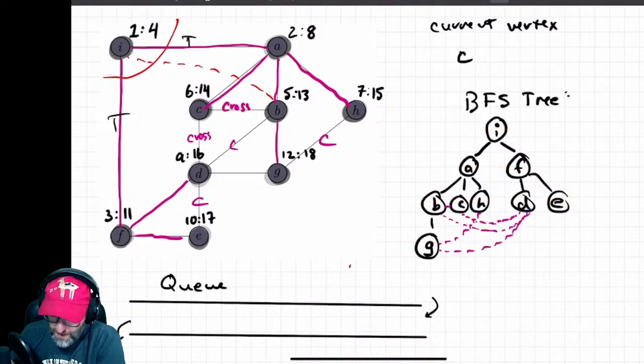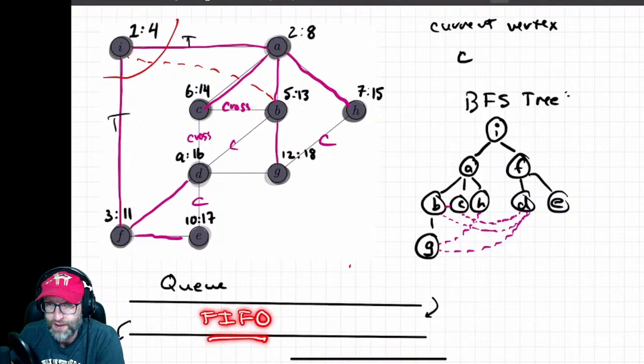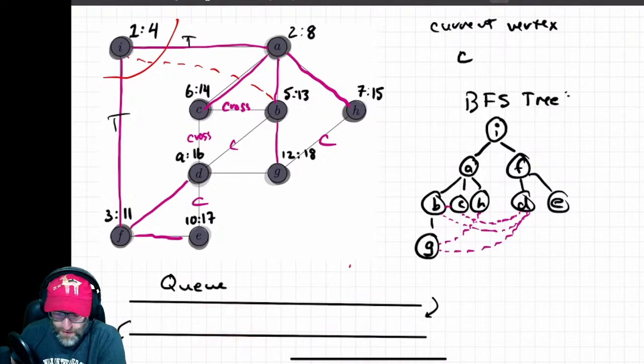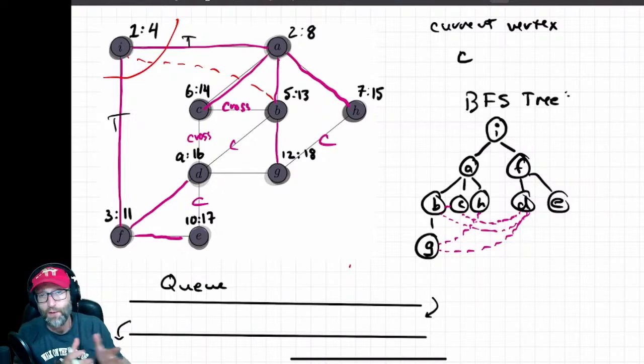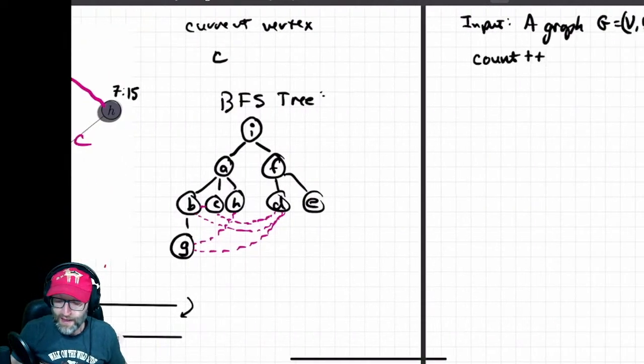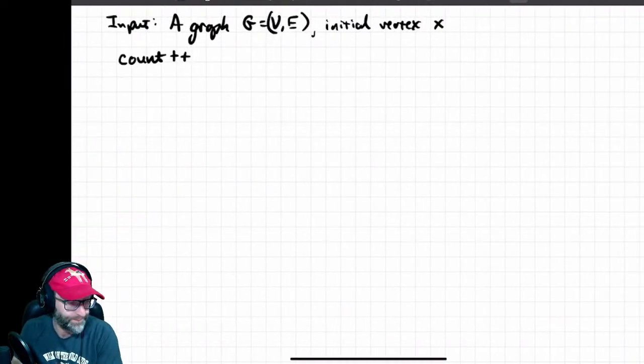Remember, a queue is a first in, first out FIFO data structure. And so necessarily, if things go in a certain way, they come out in exactly the same way. So the finishing times are also going to be 4, 8, 11, let's see, B, 13, 14, 15. They're not going to be contiguous numbers because we're using the counter for both of these things, but it's kind of useless. This discovery sequence is going to be exactly the same as the finishing sequence. So I'm not going to keep track of both of those things, okay?